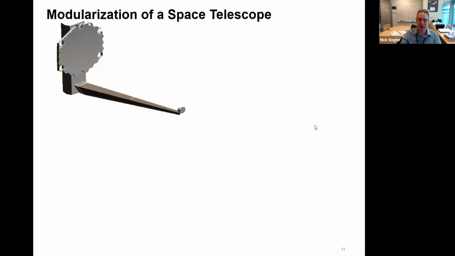So here's what a modularized space telescope could potentially look like. If you ever wondered, what does it look like when you turn this thing into Legos? And, who knows, maybe if we're successful, we'll set out a toy so kids can build their own space telescopes.